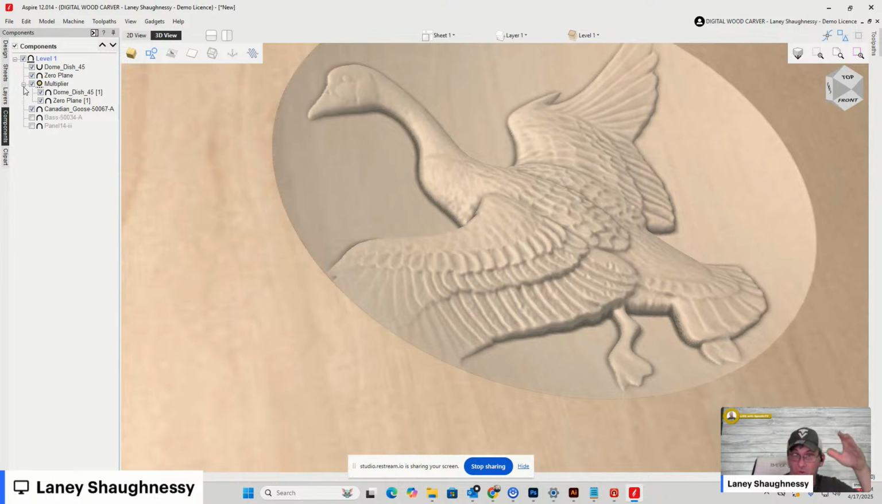And inside is that dome set to 1 and the zero plane. But I like the multiplier that way, when I'm moving things around, anything below the multiplier gets multiplied, right? The math kicks in for whatever's below it. Anything in the list above it, the multiplier has no effect on it. Okay? And that's your setup.